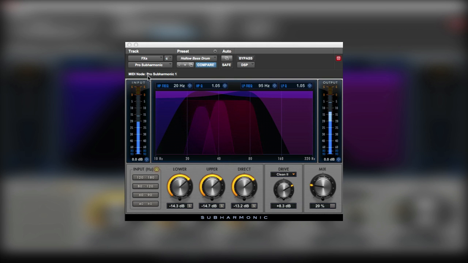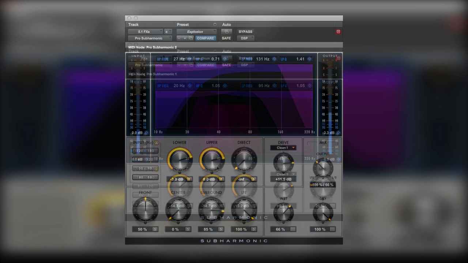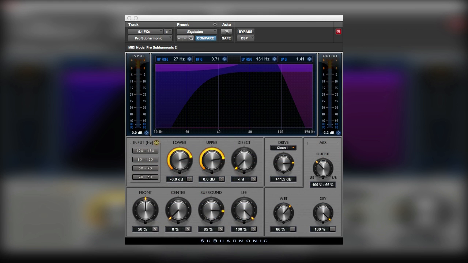So I just looked at what the MIDI node was and set the output of my MIDI track to that node, and then recorded it, and now I'm just playing back the MIDI, which is now moving the bands around. So the last thing I want to do is to show you it in surround mode, because again, this has some extra features when you use it on the surround track.